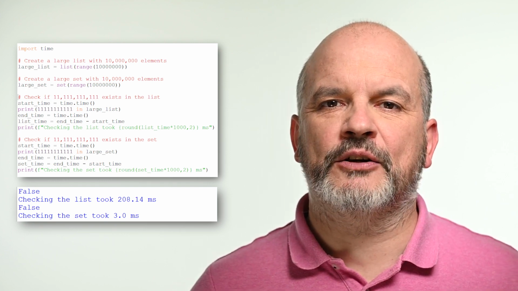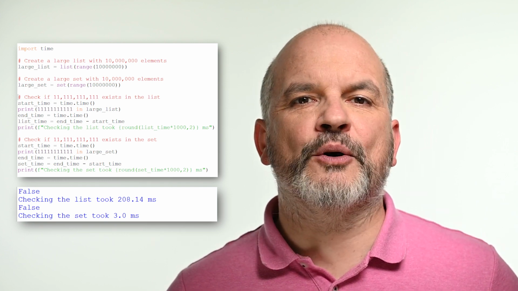For example, let's compare how fast lists and sets can check if an item exists in them or not. We will use a large list and a large set with 10 million elements each. And we will use the time module to measure how long it takes to perform this operation. As you can see, checking the set was much faster than checking the list, because sets use hashing to quickly locate items. Sets consume more memory than lists.